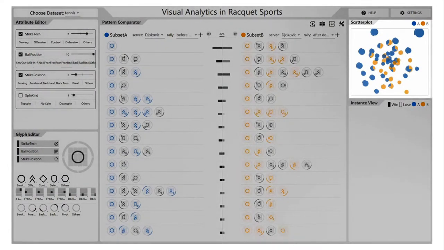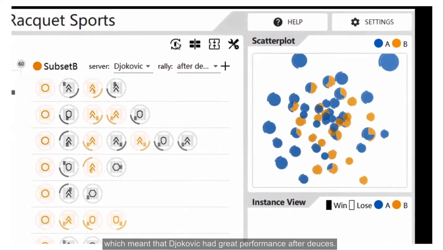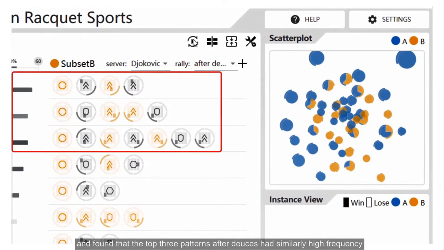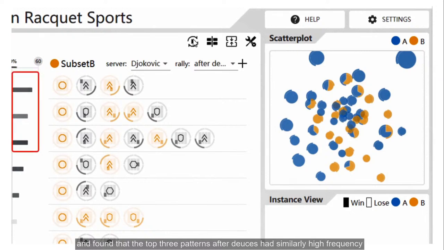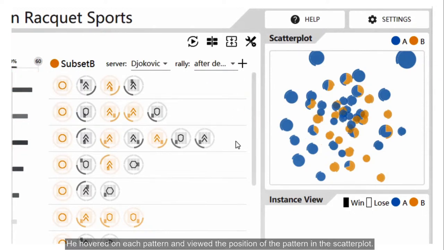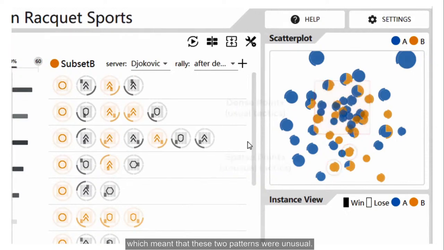The analyst viewed the scatter plot first. He found that the orange arcs were usually long, which meant that Djokovic had great performance after deuces. He turned to pattern comparator and found that the top three patterns after deuces had similarly high frequency and high winning rate. He hovered on each pattern and viewed the position of the pattern in the scatter plot. He found that two of the patterns were far away from others, which meant that these two patterns were unusual.